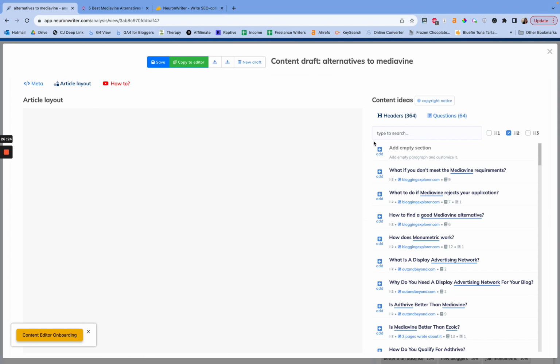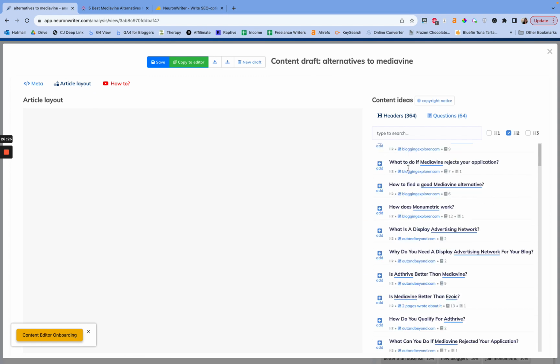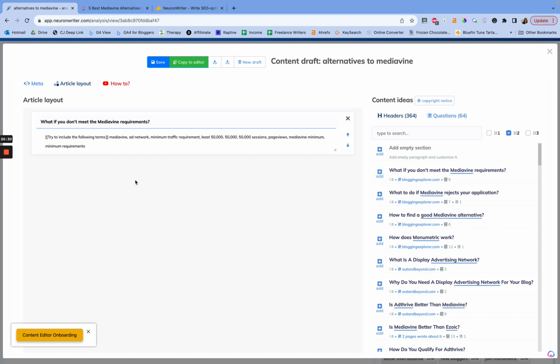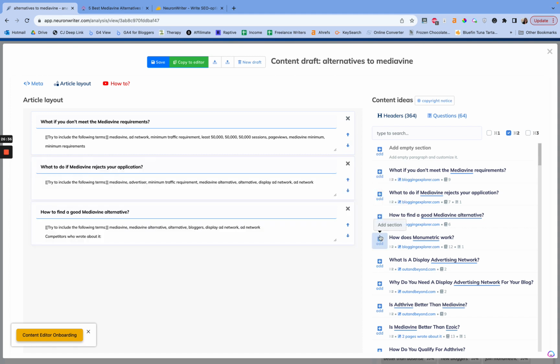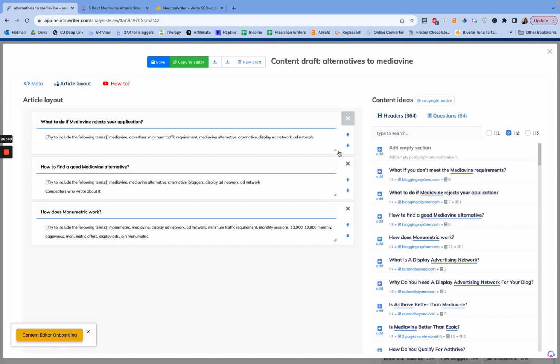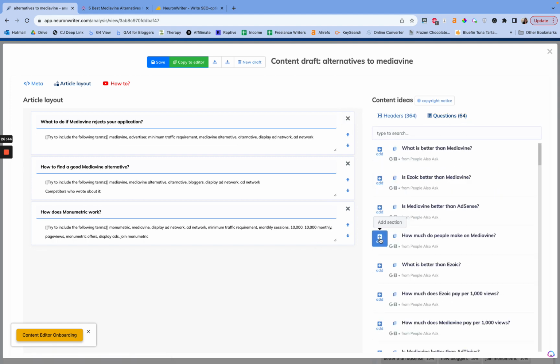Now for article layout, it's really cool because you can actually add the header sections your competitors already use. And it's a cool thing when you add it, it's then going to tell you the specific terms to try to include. And if you have multiples, like if I just add all of these for some reason, I can move them around with these arrows or delete them and just crop it or close it out. Same for some questions over here. That way you don't have to type them out if you don't want to.